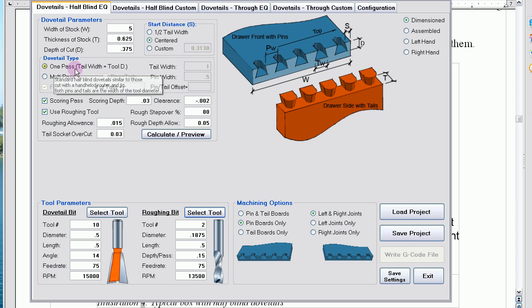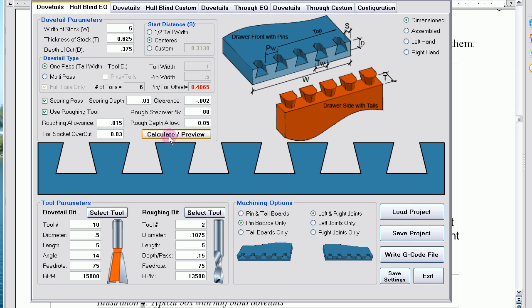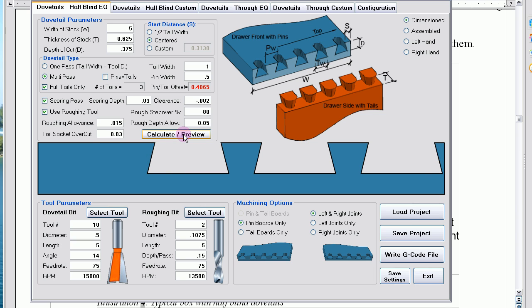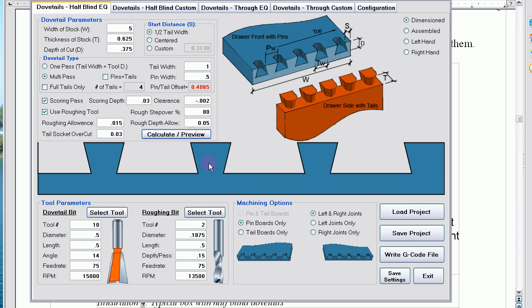Okay, so we were going over the one-pass dovetails. JointCAM also lets you do a multi-pass dovetail, which can give you a lot bigger variety of joints. They're still equally spaced, but you can have pins and tails different widths. So here we have a tail width of 1 and a pin width of a half. The tails are the orange boards, which are not shown in the preview, but it's the void, the empty space. We're at half tail width for the start distance, so you have a ½ inch and then a 1-inch tail and a ½ inch pin and a 1-inch tail and so on.